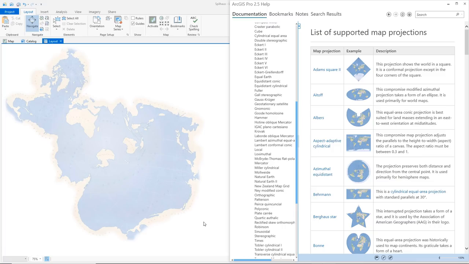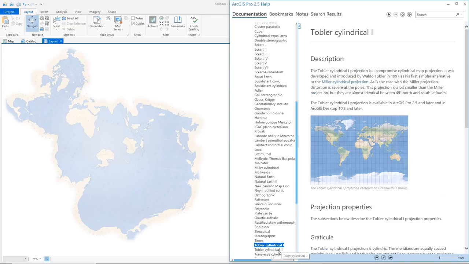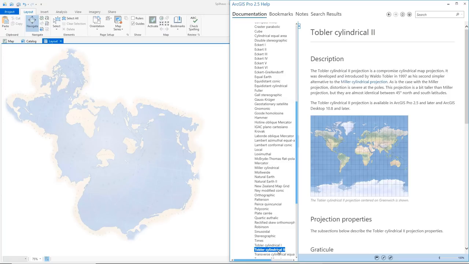There are three new map projections with this release. The Adams Square II conformal projection in the Spilhaus configuration showcases the world's oceans. Also added are Waldo Tobler's Tobler Cylindrical I and Tobler Cylindrical II compromise cylindrical projections. New help topics have been added for all supported projections.